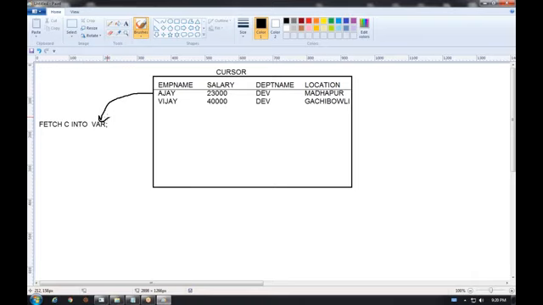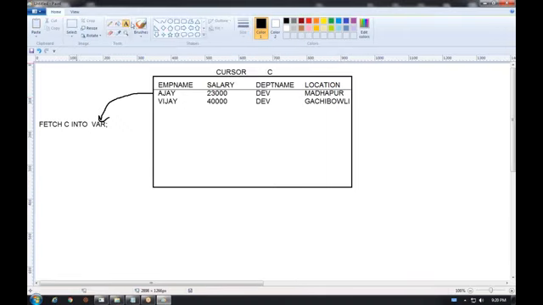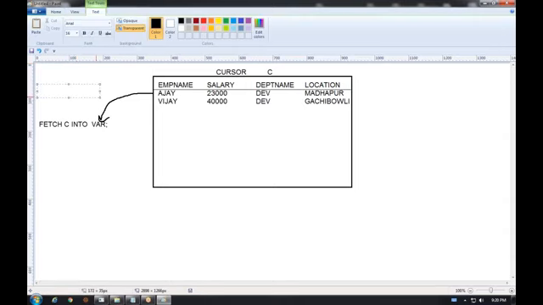Instead of declaring 4 variables, I want to declare 1 variable. It should support a record from the cursor. So my cursor name is C. What is my cursor name? C. I need a variable to support a record from the cursor.